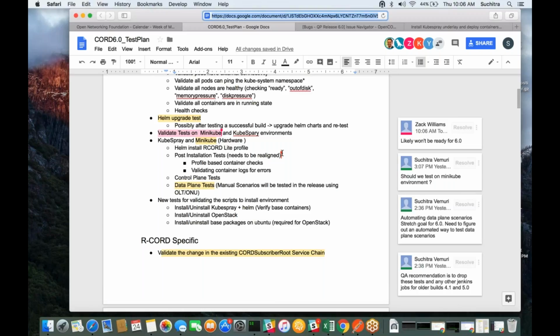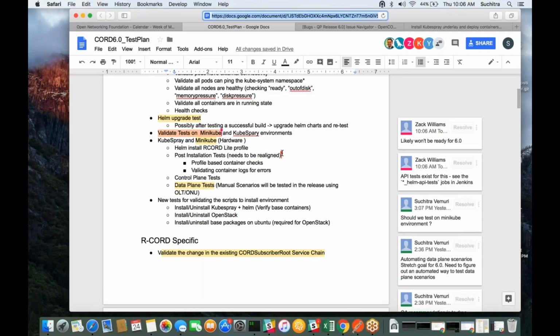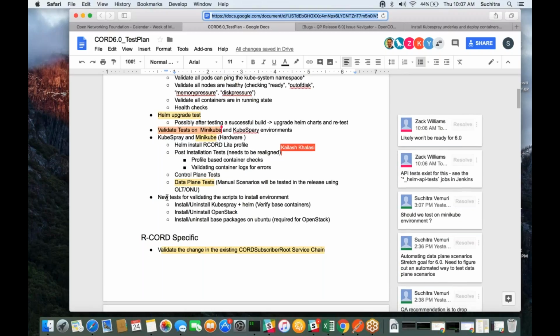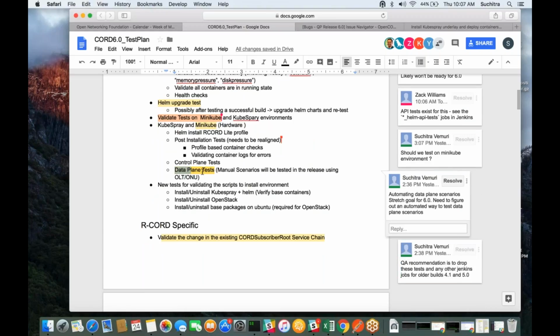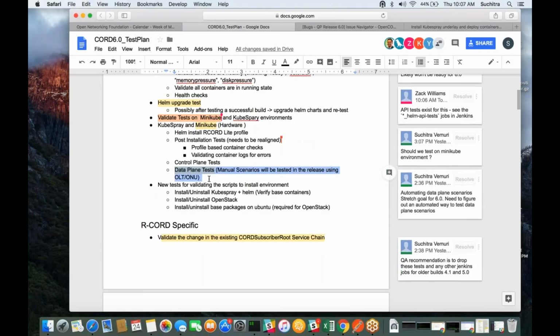After we do these basic checks, we have the end-to-end control plane test from the XOS point of view. We run them, and then we have the data plane test. This is a challenge here. In 5.0, we had an automated way of testing end to end. In this release, automation of data plane scenarios is a stretch goal for us, because we haven't yet identified how we want to do it as part of 6.0 in our framework. And since PONSim is available, we still need to figure out how to do it.